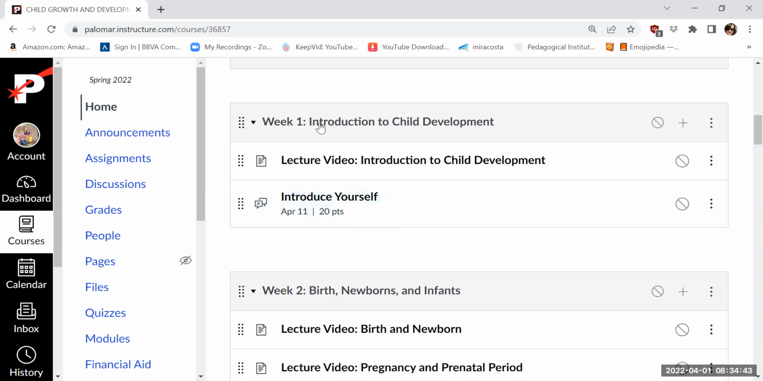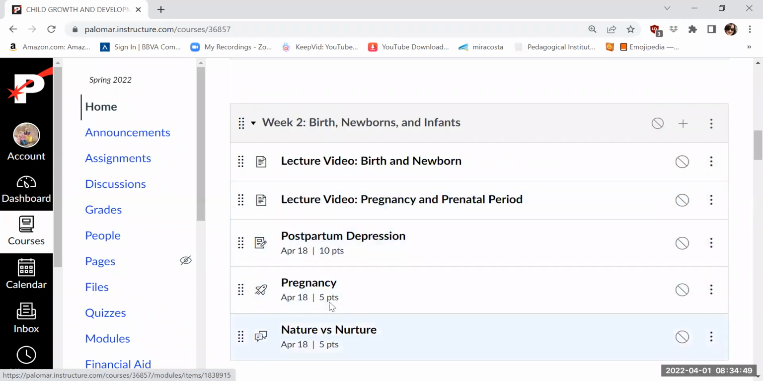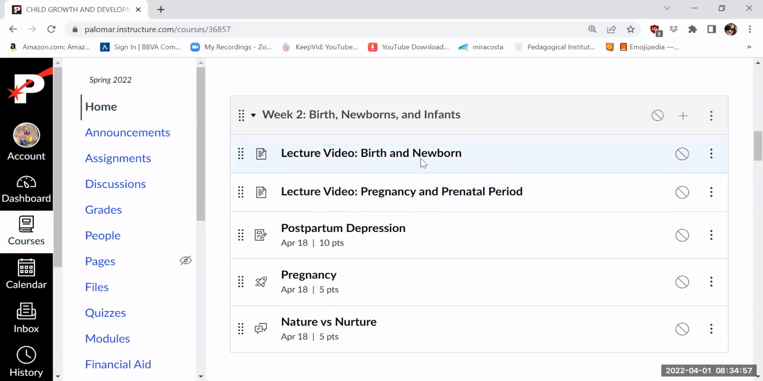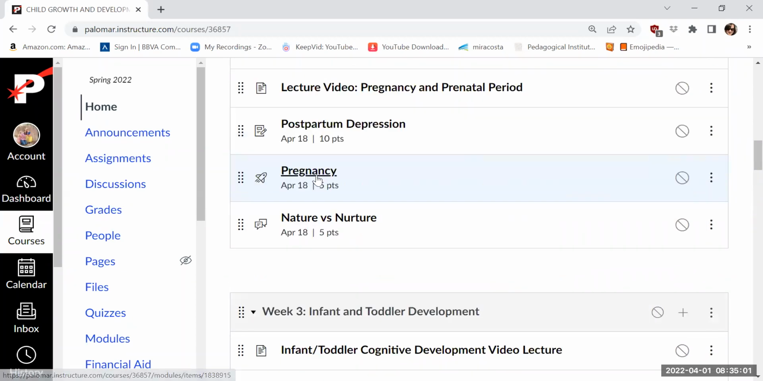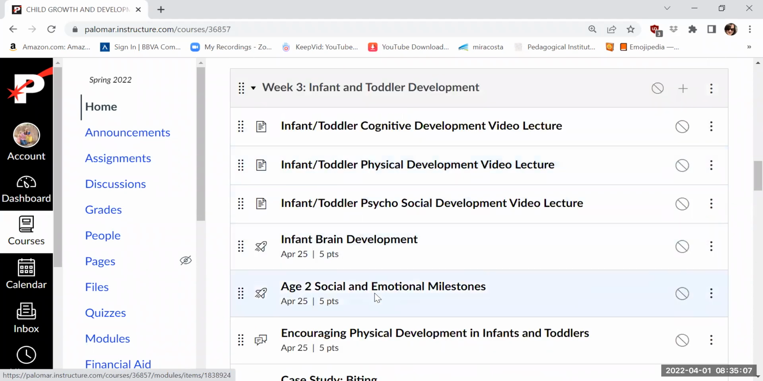Every week is going to look fairly the same. You're going to have your week's work, you'll have a lecture video, and you'll have some kind of assignment or assignments. So for the most part, you'll have 2 to 3 lecture videos that you will watch. This will be where a lot of your course content will happen. It'll be about birth, or in this week on cognitive development. And then typically I have a lot of video quizzes where you watch a video about pregnancy, or you watch a video about social and emotional milestones.